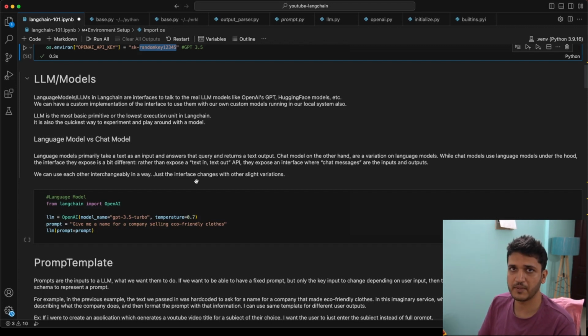If you've ever played on playground.openai.com, with chat models we have to specify something called a system message, a human message, and an AI message. We won't get into details, but in a way both these models are interchangeable, and with some modifications we can use one model as another. There's no difference as such.